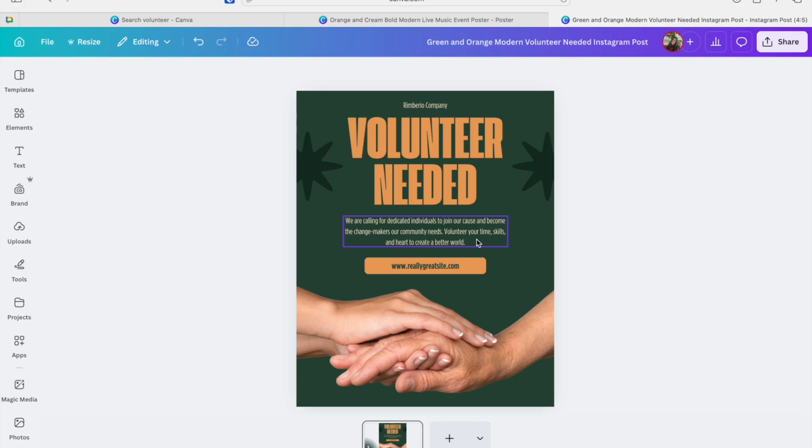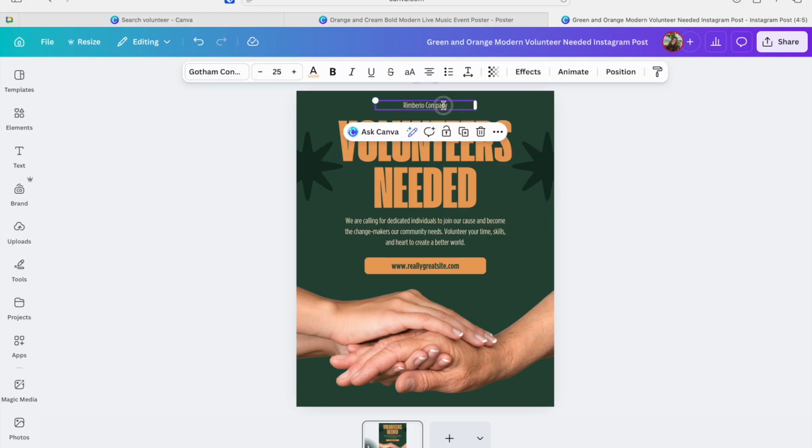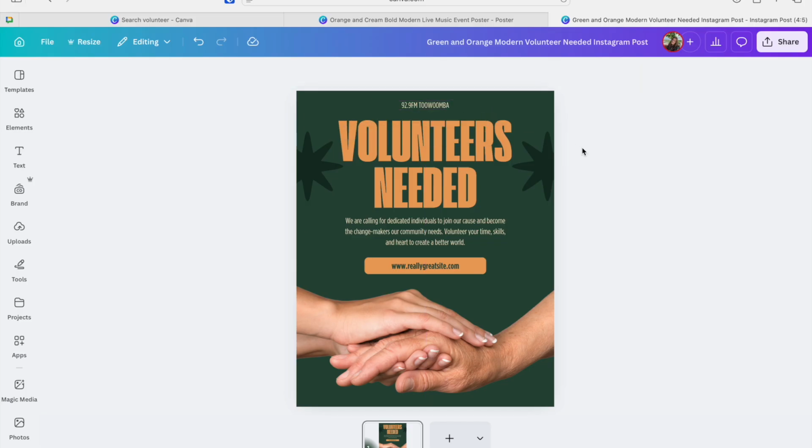Let's, for example, for the sake of this post, say that we're going to use 92.9 again. 92.9 needs some volunteers to answer their phones during a fundraising appeal. So it is multiple positions. So we're going to say volunteers needed. And 92.9 can go up here because that is their company name. And we'll put where they are, 92.9 Toowoomba. That doesn't hold a lot of visual boldness, but it's still good to have there.